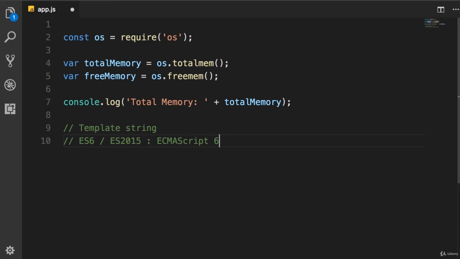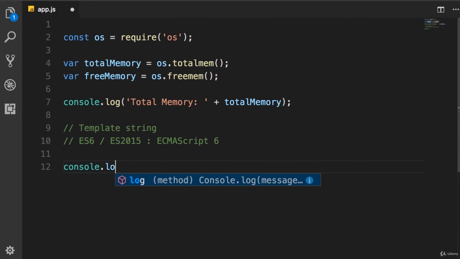So in ECMAScript 6 or ECMAScript 2015, we have a feature called template string, which helps us build a string without concatenations. Let me show you how that works. So console.log. Now, instead of a single quote, we use the backtick character. Backtick is the character before number 1 on your keyboard.